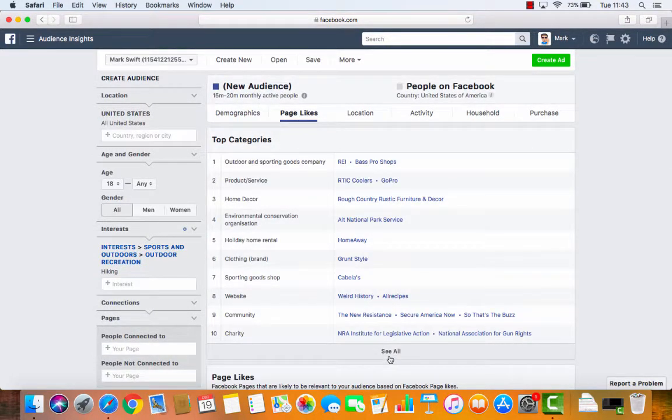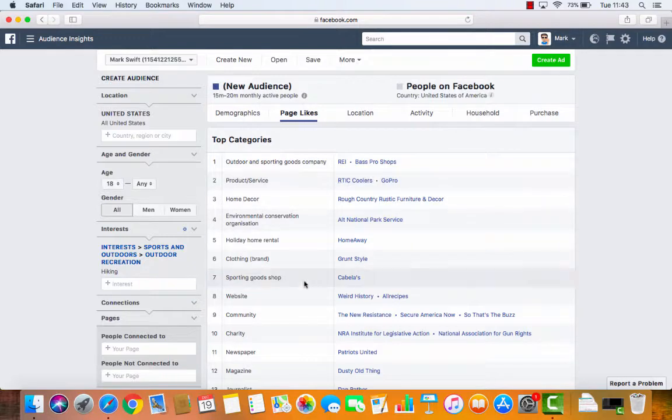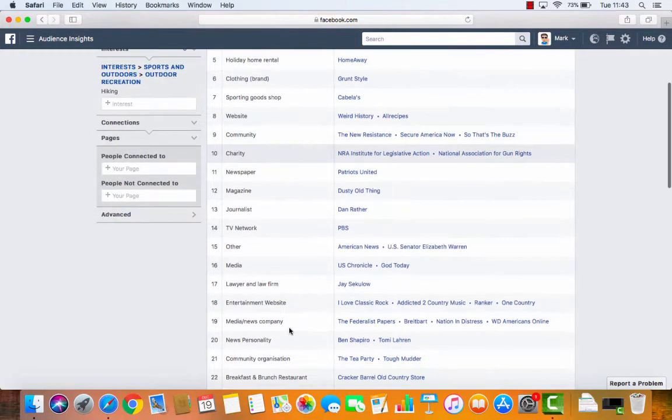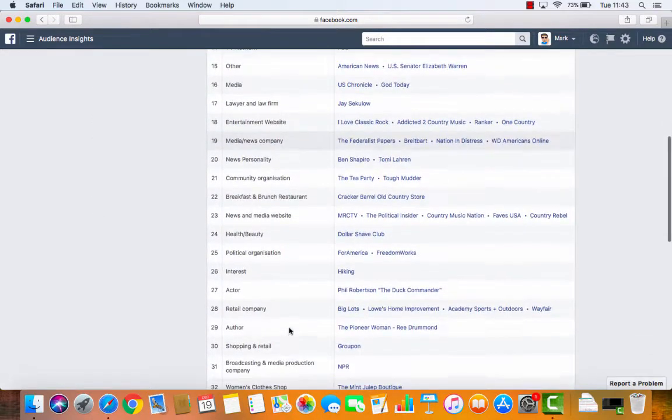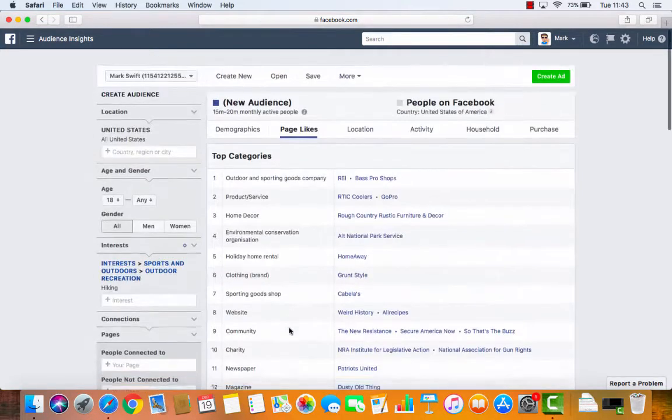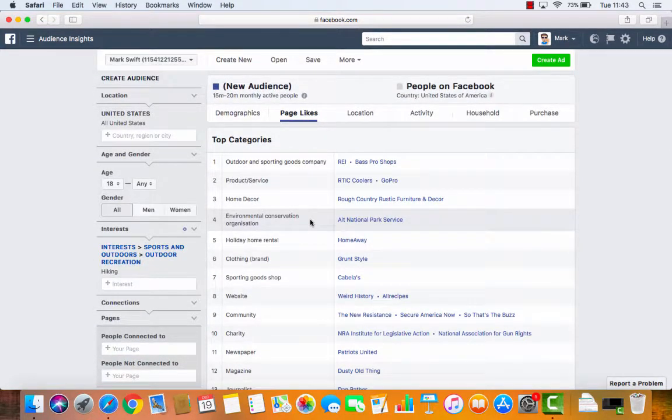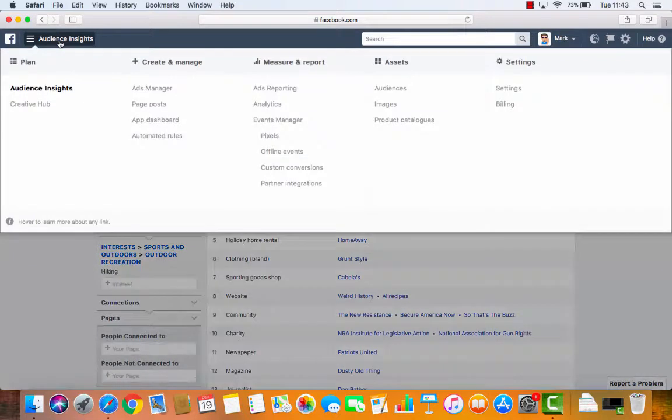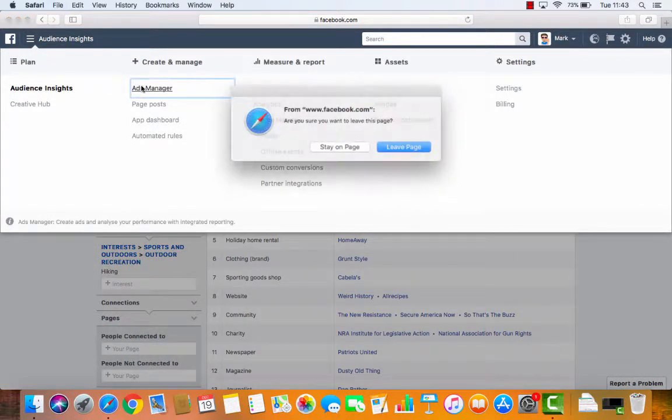Again, take a look at all the products and services and the websites mainly, and through filtering it down, you'll eventually find some key areas. And also Facebook does give you suggestions. So once you've done all that research, get back to your ad.